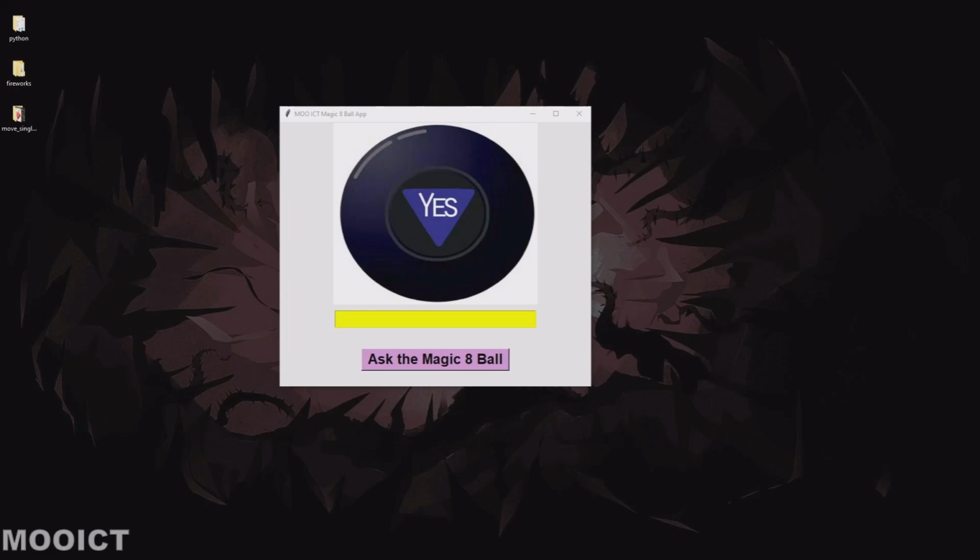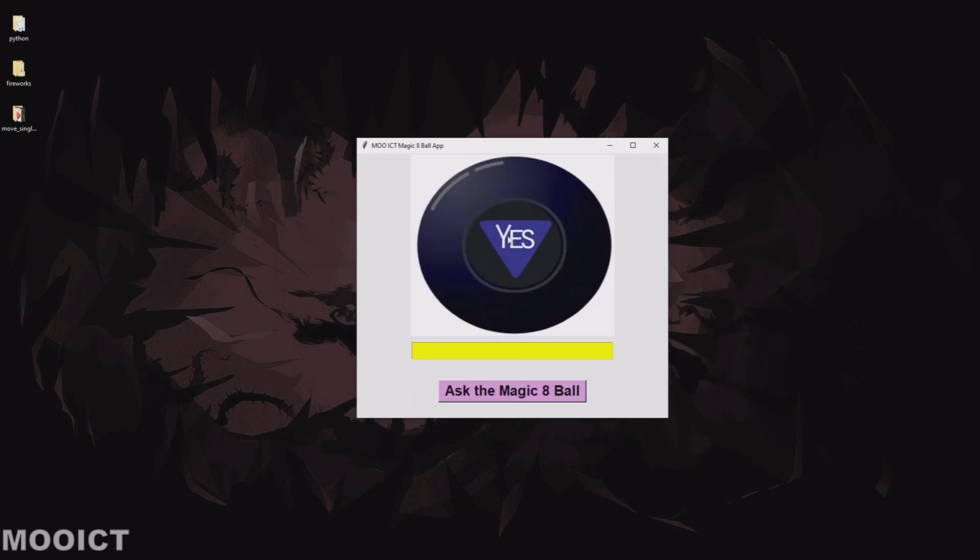In this one, we're going to be making a Magic 8-Ball application using Python and Tkinter. So the way this application works is I have an image loaded, and we're going to be loading the images from a folder using only the extension. I have a text box, so the input box is here, and I have a button.